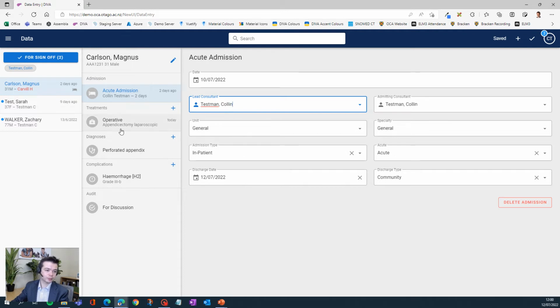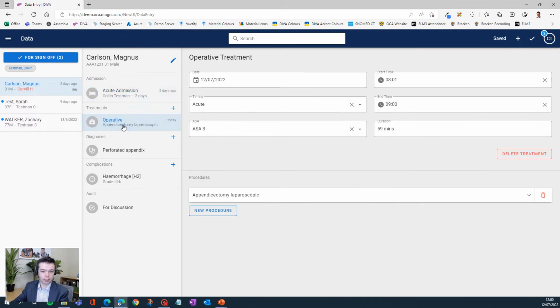In the treatments here, one of the common problems is that there's a missing procedure. It's much better to have an operation with multiple procedures recorded as multiple procedures rather than just one main procedure and everything else put in free text, because you want to be able to analyze your data better, and all this needs to be coded.